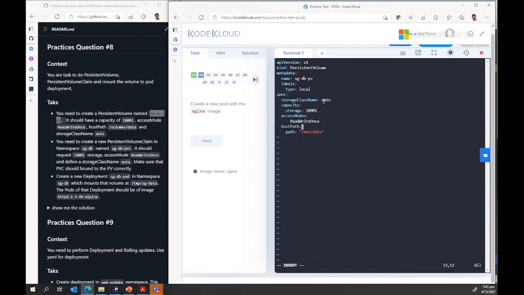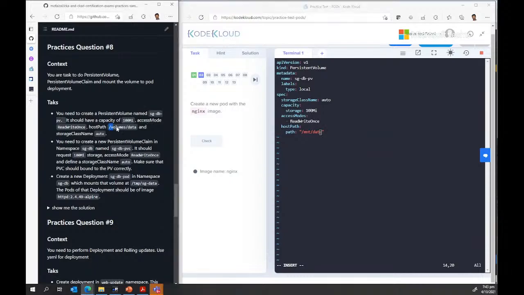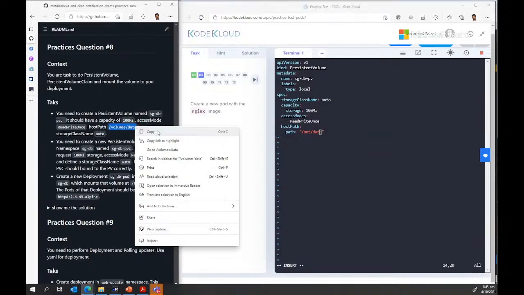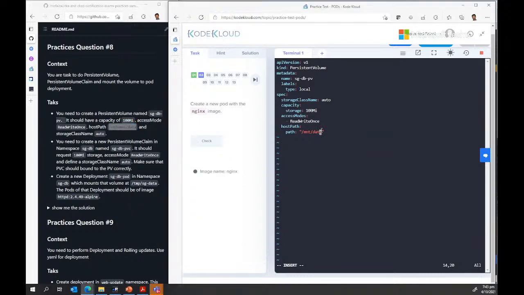The second thing is I need to give you the space, the capacity. I have given the capacity. Then it says that access mode is read write once. Then the third one is the volume path that I need to change. Taking this path, I'm going here. I can right click and paste. Sorry, when I right clicked, it was actually done, so that's why it is not coming.